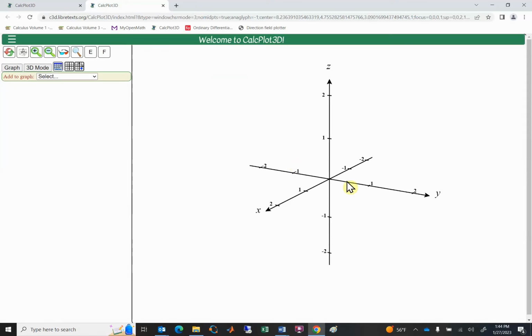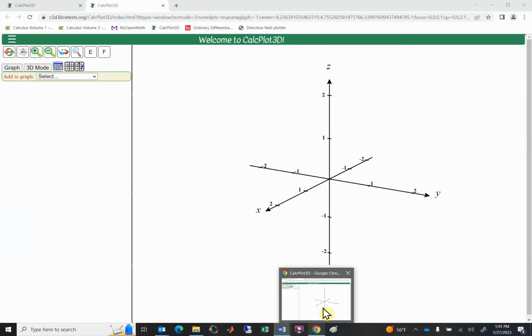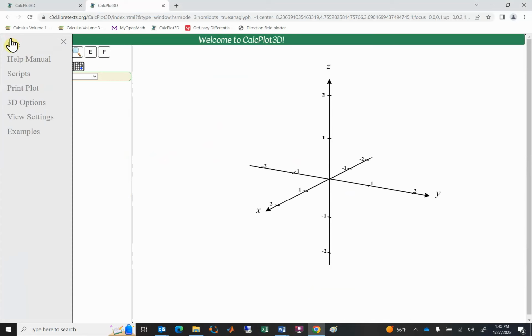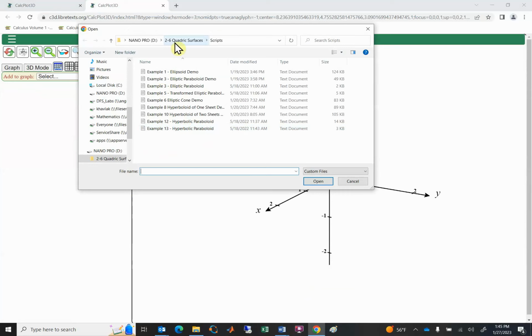So it sends me to this generic page. The way I get that graph, let's go back to where it came from. Notice this turns out to be in section 2.6, up at the top, and this is example 1. I need to load that particular script. I will send you all the scripts that I created for the class. What you do is go to the menu bar, go down to scripts and load script, and then navigate to where you saved it. In this case, this is going to be quadratic surfaces. I'll send you a folder that has scripts in it.